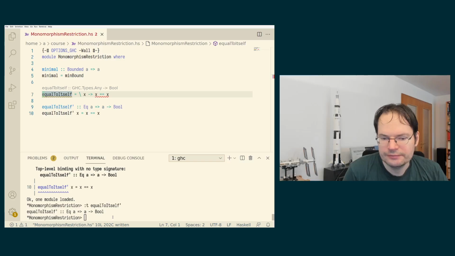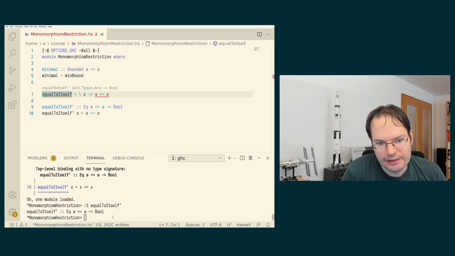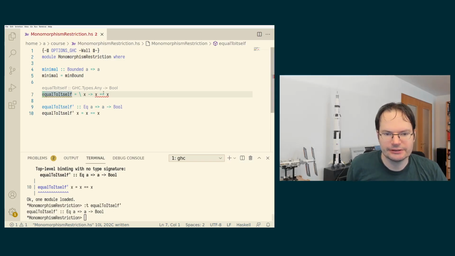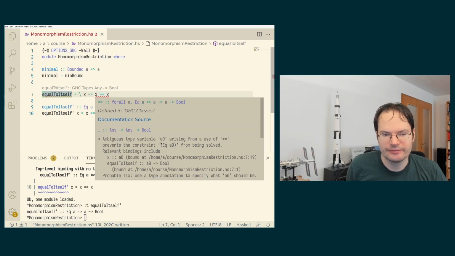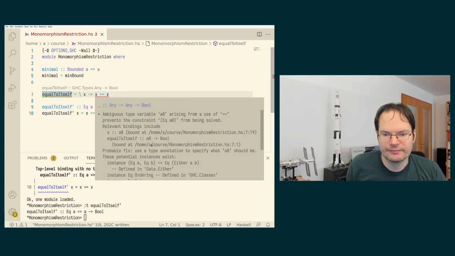And now, what can it do? It could make a more or less random choice. It could just choose an instance of Eq, or it can report an error that it cannot resolve the ambiguity. And in this particular case, it chooses to report an error, and that's the error message that we get. That's the error message about the ambiguous type variable. It comes from the monomorphism restriction.